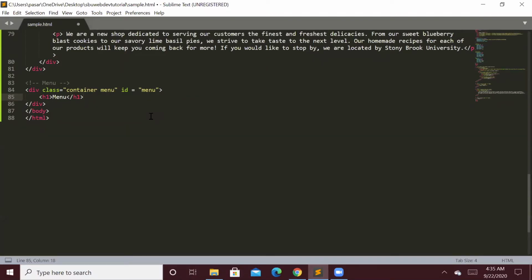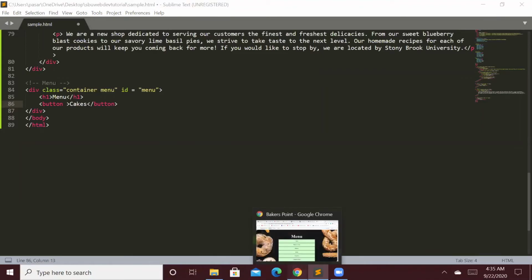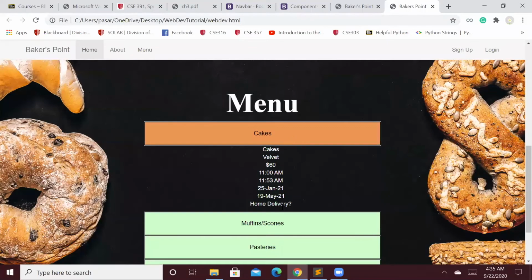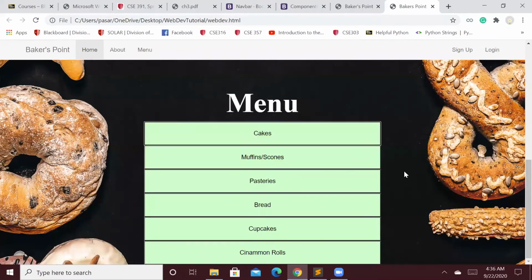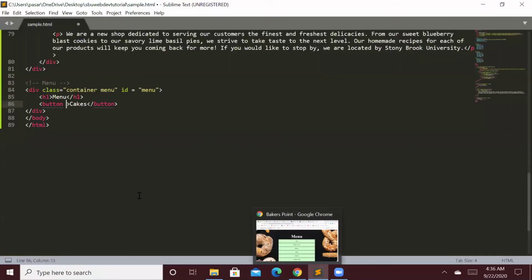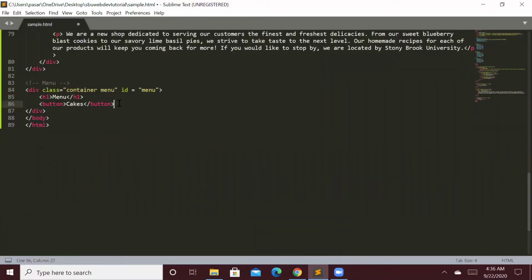So that's going to be our menu. The next thing we want to do is make some buttons. So this is going to be the button class, and I'm going to make it cakes for the first one. For this, we are going to make use of JavaScript. We need to make sure that we have some kind of toggling so that we can see the stuff, and when we click on it again, the stuff goes invisible and you cannot see it anymore. So we've got to do that. So that's going to be our button number one.